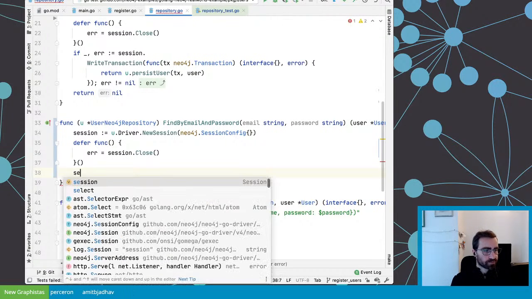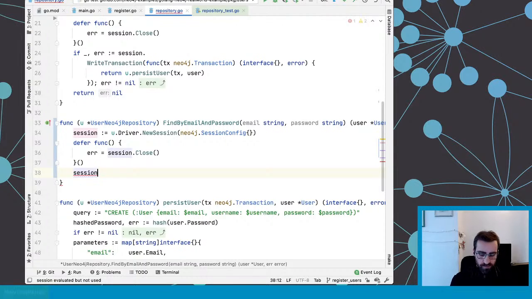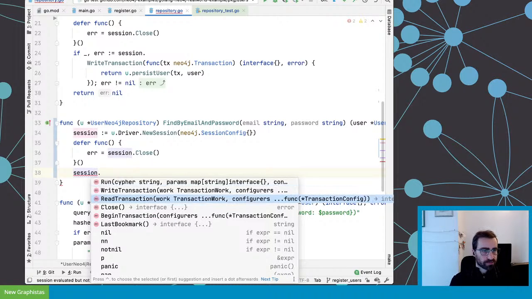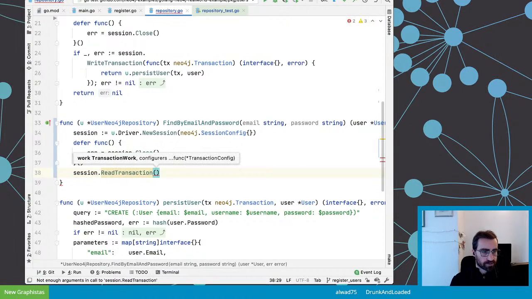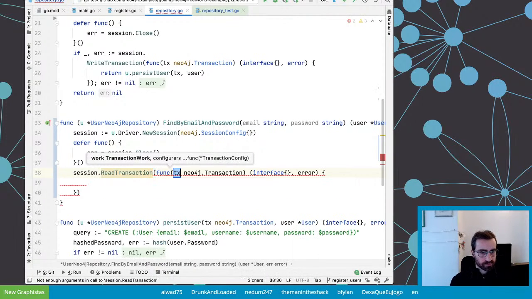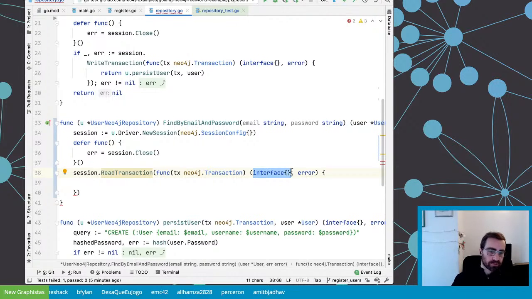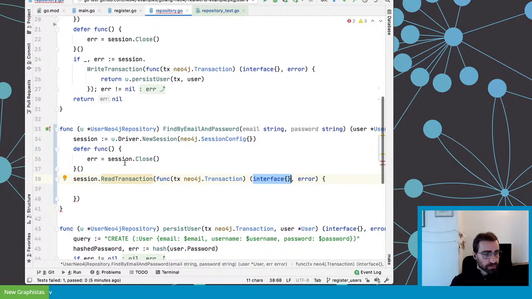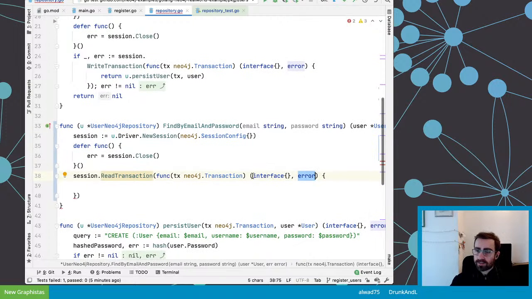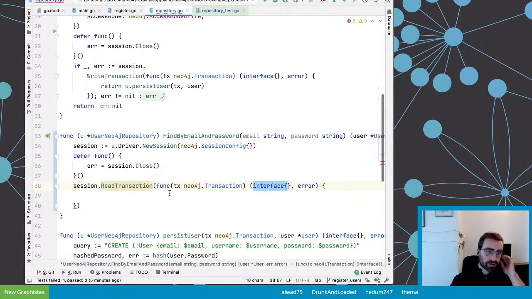So now I've got my session. Find by email and password, as the name suggests, is probably just about reading stuff. So I need this transaction work, and transaction work actually is just an alias to a function that takes a transaction and returns something. So that's the most generic type. You know, there are no generics yet in Golang, and probably won't be for a while. So the most generic type we can have is interface, which is the same as object in Java, for instance, because you can return any kind of data or an error. That's why the API is like this, basically.